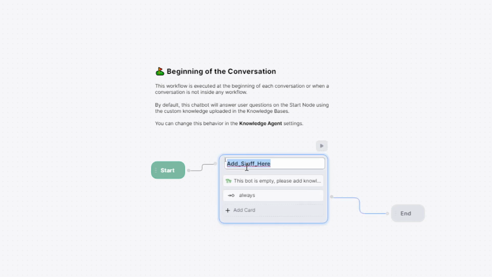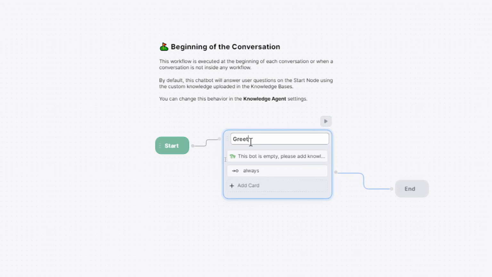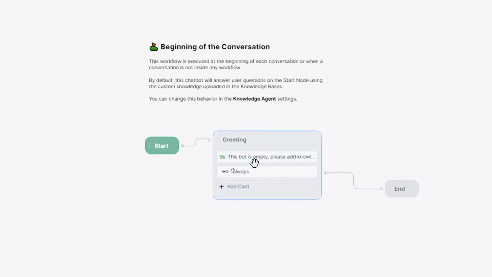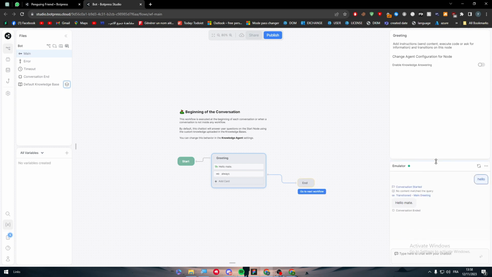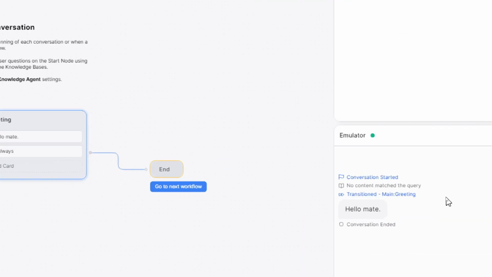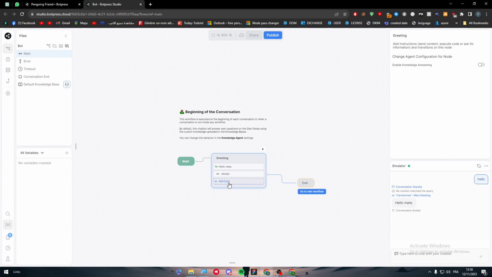I'm going to edit it to be, for example, greeting prompts. So here I'm going to change this to another thing. Basically, if you click on it over here, you can change this one to be whatever you want. For example, hello mates, and save it. Now, after I talk with my bot, hello, look what it has been answering us. So, hello, mate.